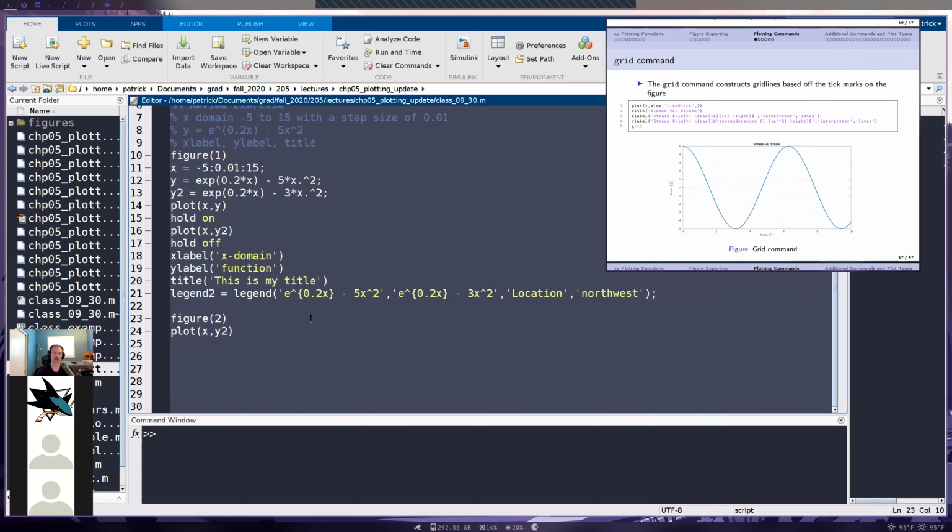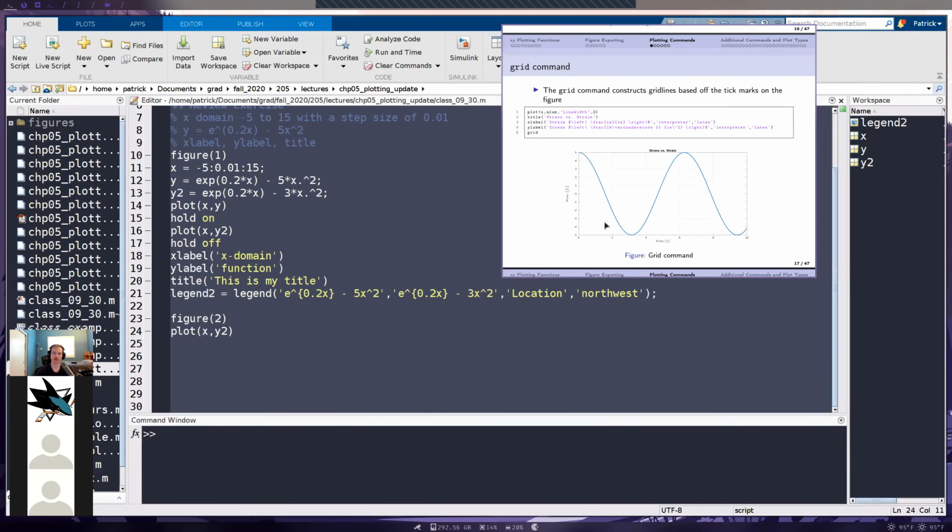Okay, so let's talk about the grid command. If we type in grid, and that's it, it's very simple here.